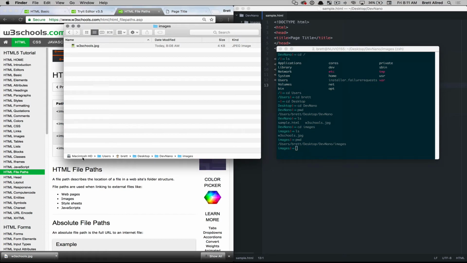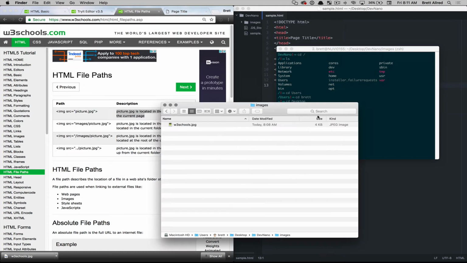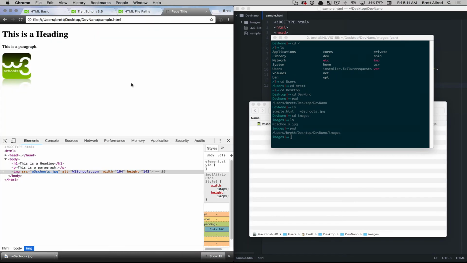On the Mac, you can see basically the same thing. It shows the file path in a slightly different format using pictures, but the principle is still the same: users Brett desktop dev nano images. So if I reload the page, my image breaks, because if I highlight over this, it's still looking in the file path users Brett desktop dev nano W3 Schools. So what do I need to do? Well, I need to change the path to match where the actual images folder is.